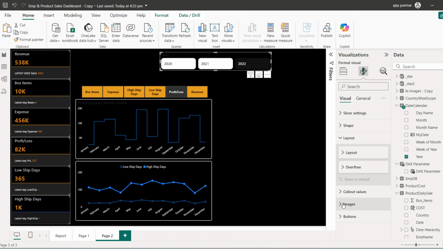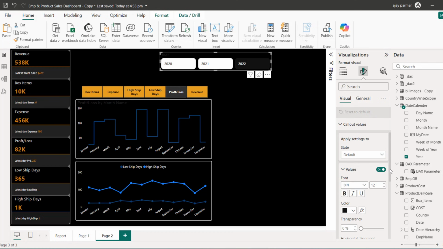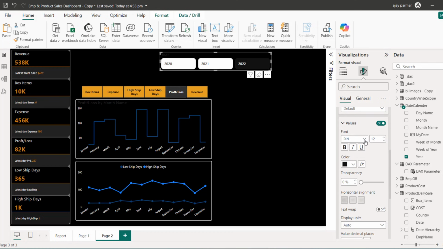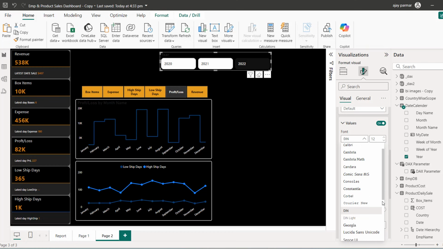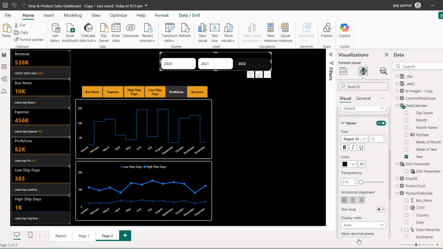Okay, so then we have the callout values. In the callout value, I think we are okay. Let me just see. Yeah, we can change the format. Let's have the same format everywhere. If you notice, I'm not actually making any changes in the font section, and I should. I'm just trying to explain it to you, so you can go and do the same thing.